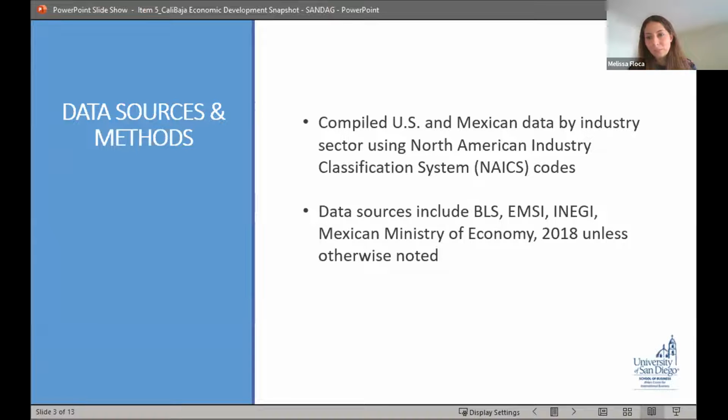The data and sources for this report, most of them are publicly available. So we're using US and Mexican data by industry sector using the NAICS codes, which helps us understand the sectors that we're talking about and compare the sectors on the Mexican side to the sectors on the US side. And so we also use BLS data and INEGI data. The only proprietary data source that we're using comes from EMSI, and that is because we don't have any publicly available sources of data at the 4-digit NAICS code for value added on the San Diego side of the border.